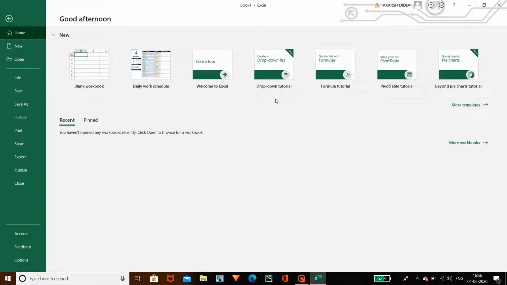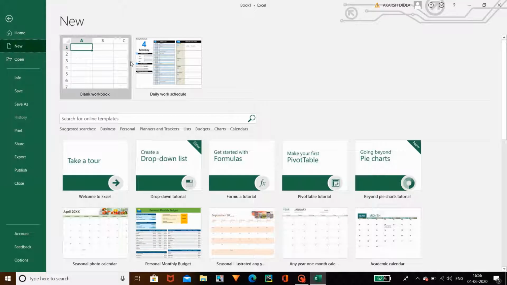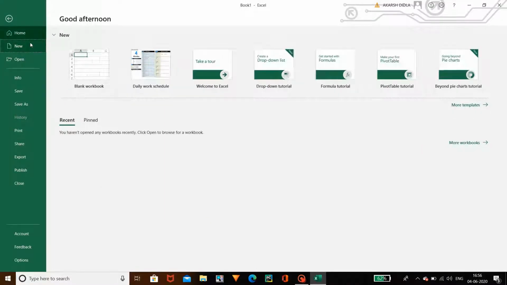As I'm clicking the more templates, you can move to the new. Why? Because new means creating the new template. So there are many different types of templates, right? For selecting the new one, you are going to the new option. New option and home option are similar only. From this you can notice.